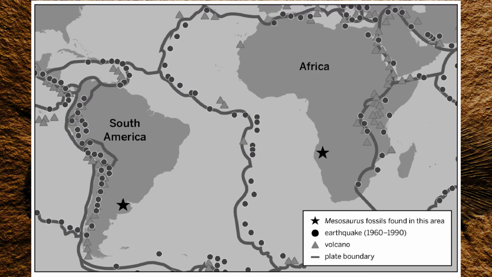Is this enough evidence to determine if this plate boundary here, the one we've been staring at this whole time, is divergent or convergent? Absolutely not yet. We can't tell from just earthquakes and volcanoes because remember, earthquakes and volcanoes will show up both in convergent plate boundaries and in divergent plate boundaries.